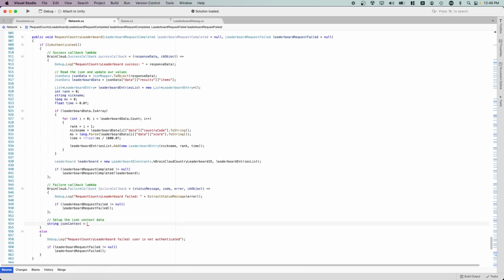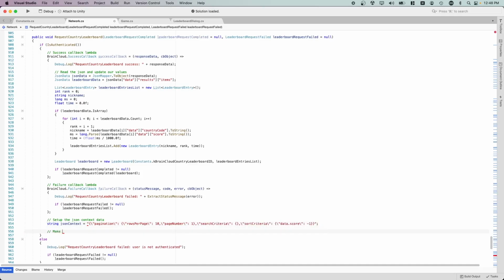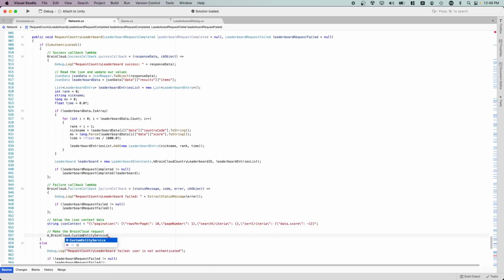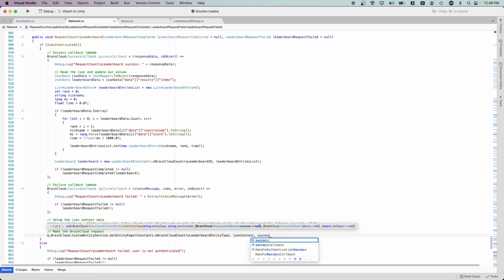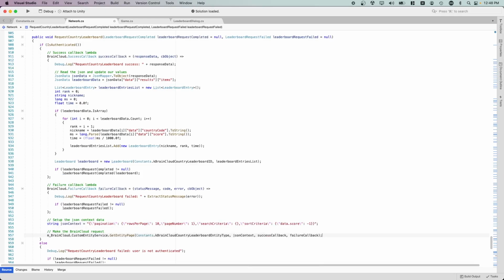Set up the JSON context data. Then invoke brainCloud's custom entity services getEntityPageRequest, passing in the entity type constant, the JSON context, and the success and failure callback lambdas as the arguments. Save the file and navigate to the game script.